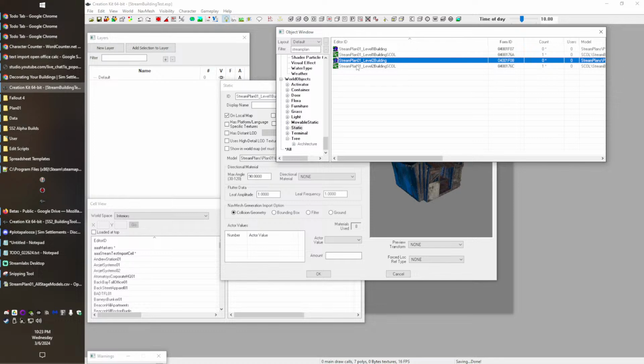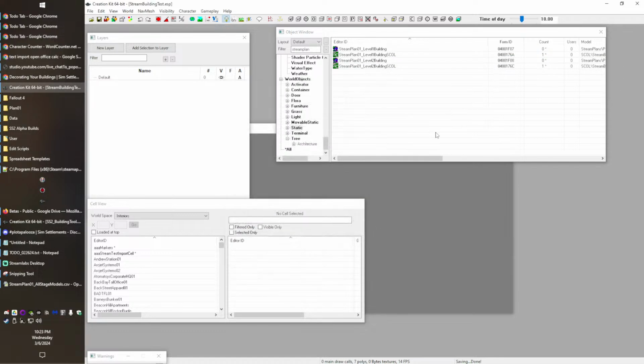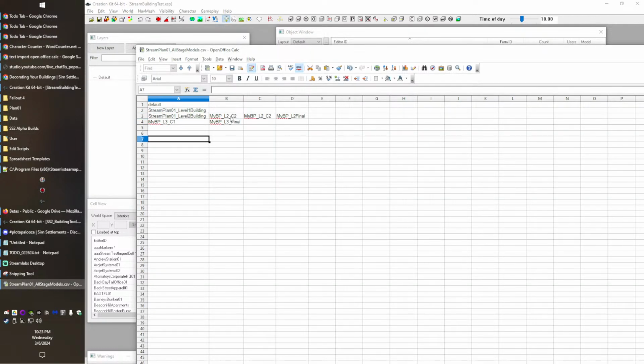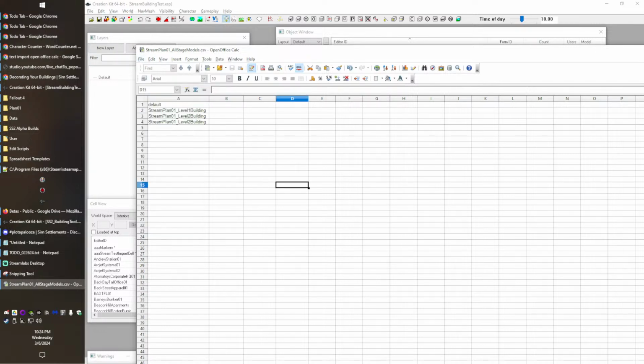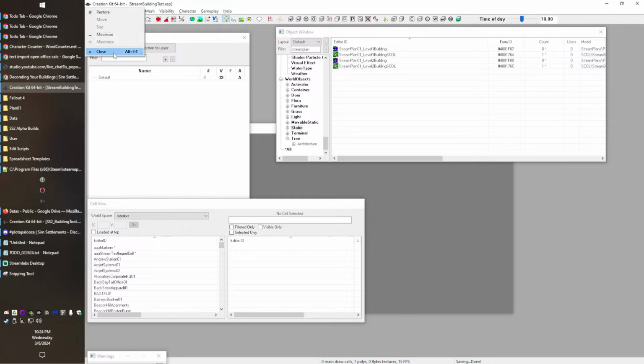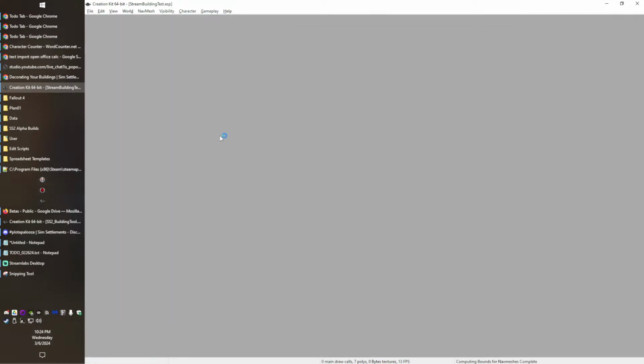So then we're going to go ahead and grab our level 2. We'll close this out, and we'll make that our level 2, and delete all this, delete all this, delete all this, delete this. And since we don't have a model for level 3, we're just going to use level 2 again. So now this spreadsheet is done. Save it, close the Creation Kit. And hopefully I didn't miss another step.